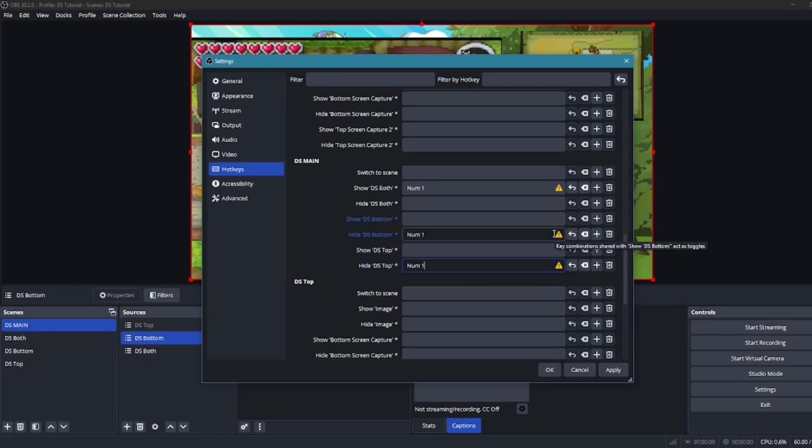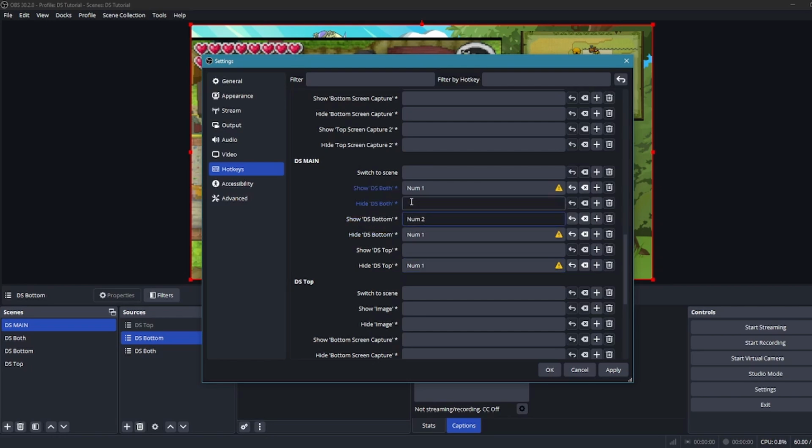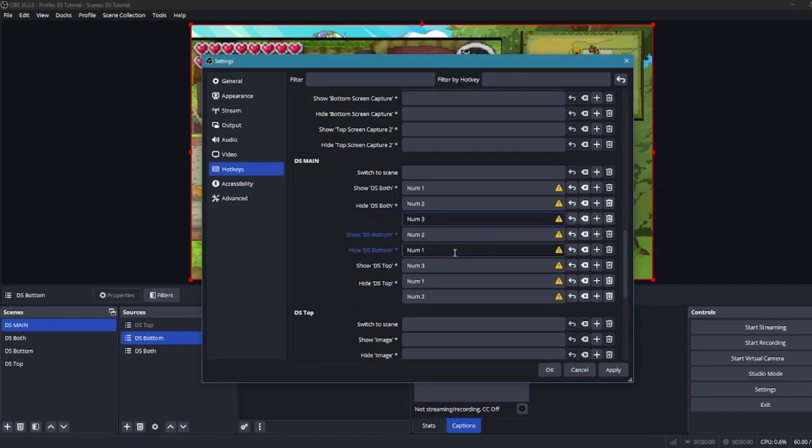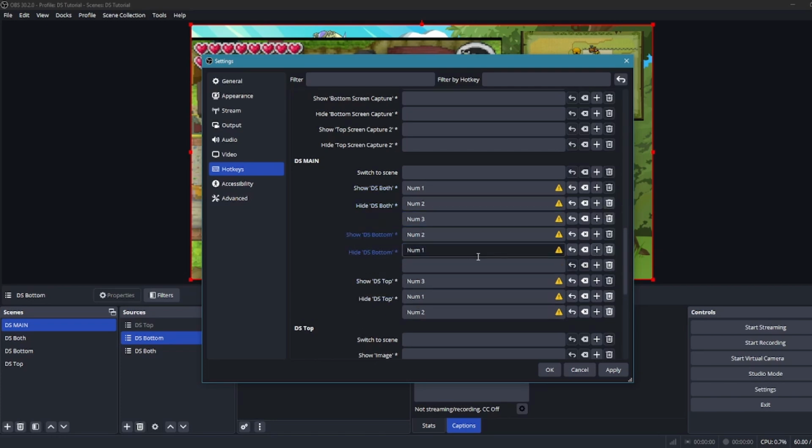And if you see this warning sign, just ignore it. It's okay, everything's fine. Okay, so for DS Bottom, I'm going to put 2, and I want it to hide for DS Both. But if I go here and hide DS Top and I press 2, it's going to switch it out. So you press the little plus here, and then it adds another shortcut. So I'm going to do 2. And now for DS Top, I'm going to set that as number 3. Then I'm going to add this so that this hides, so 3, and this hides 2, so 3.